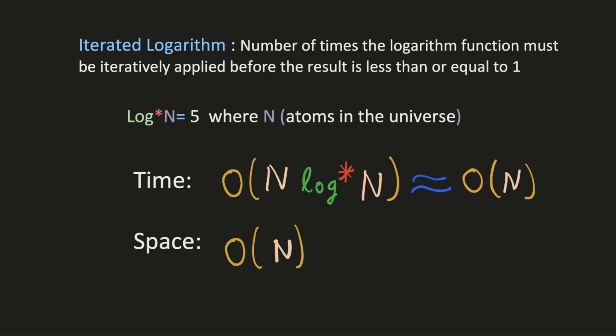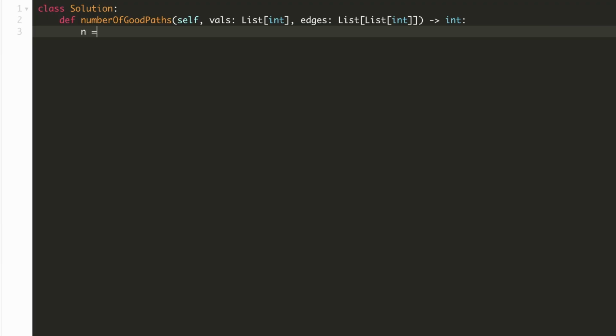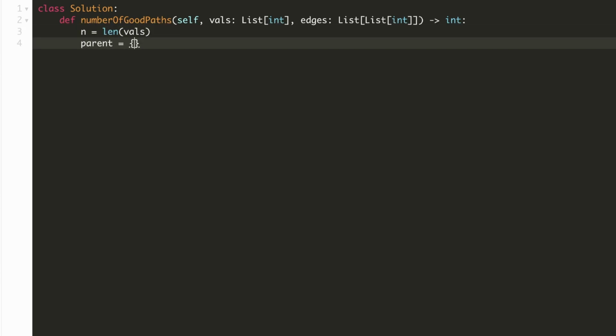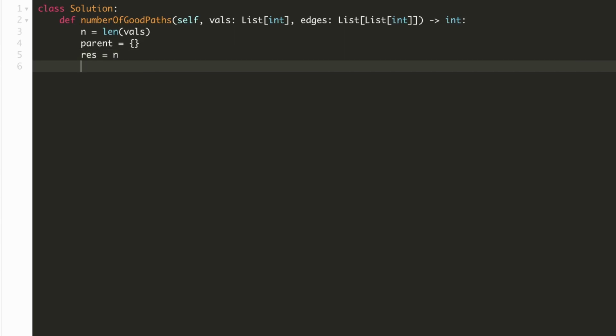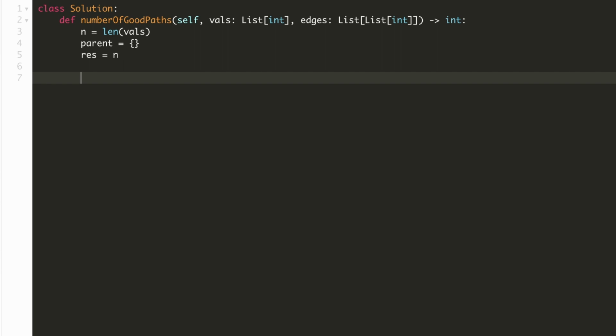Let's implement our solution. Let's create a variable to store the number of nodes. We'll create a hash map to store the parent mapping for a union find. Since each node can individually form a valid path, we'll initialize our answer to be n.